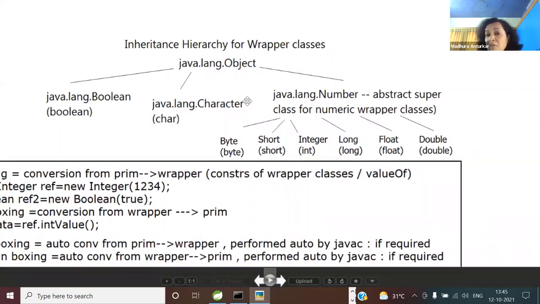Now we come to the numeric wrappers, actually holding the numbers. So which is the common superclass? The abstract superclass for all these numeric wrappers is Number. And now again focus. What are these lower ones? Primitive types. And here, primitive byte is wrapped into a wrapper class called Byte.